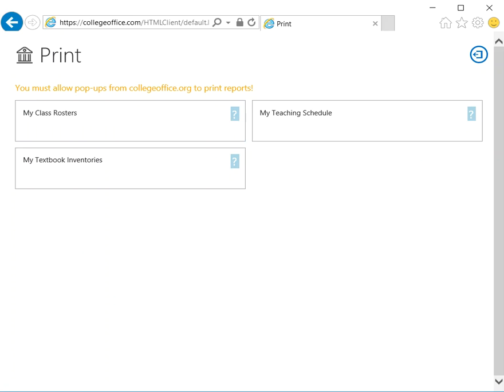Now, note the text here which says you must allow pop-ups from collegeoffice.org to print reports. It depends if you've come from collegeoffice.org or collegeoffice.com. Those two URLs point to the application. But by default, your browser will probably block the reports from printing. So if you click on one of those reports and nothing happens, then you know that it is because your browser is blocking the pop-ups from collegeoffice.org.